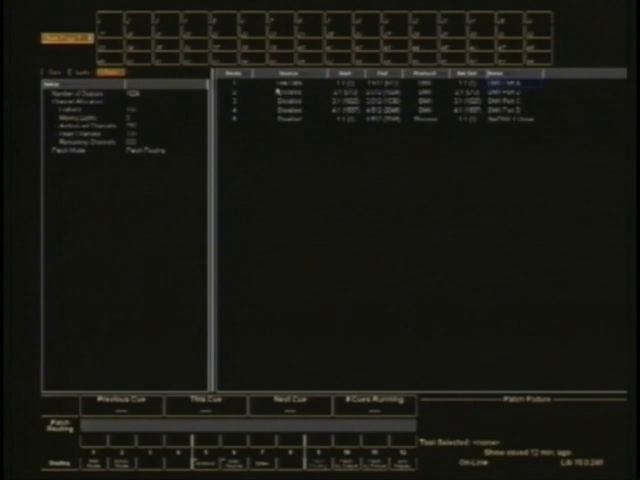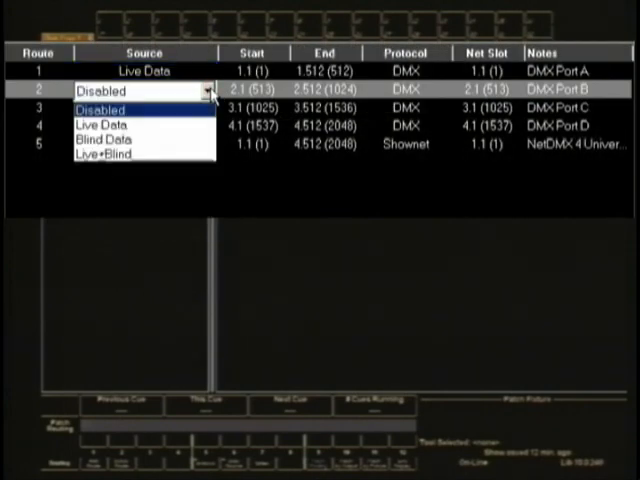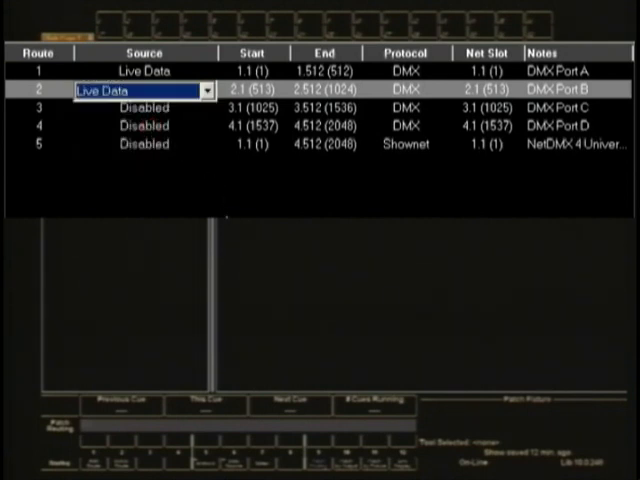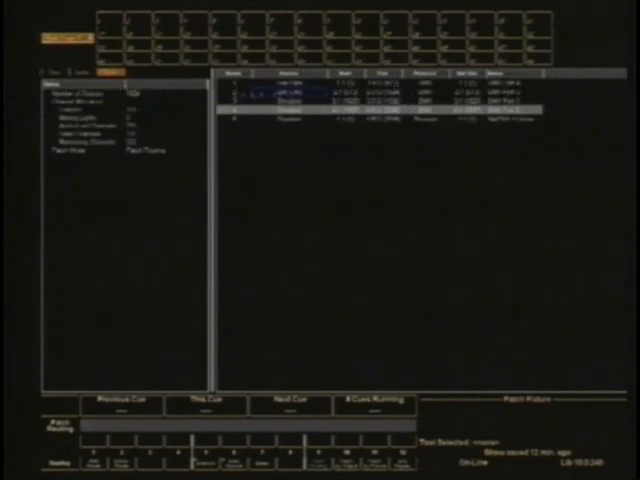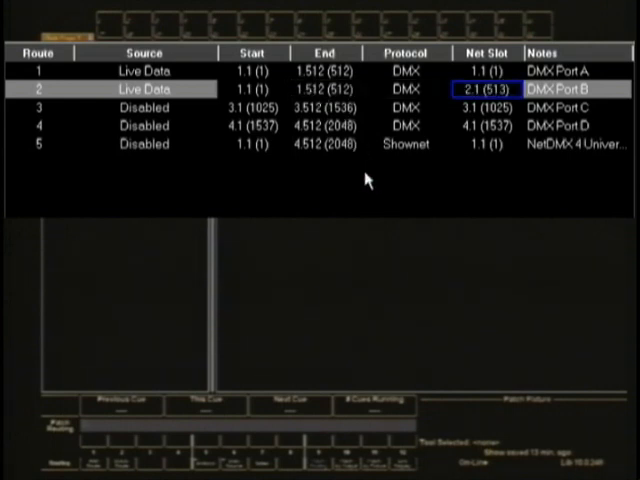So you can see that route number one is spitting out live data and it's giving me the first 512 channels. That's wonderful. If I take the second one and change it from disabled, I just clicked on that twice and turned that into live data, then now my second universe of DMX is coming out. If I wanted, I could alter this so that my second universe was actually spitting out the first universe instead of the second one, so that now I have two DMX ports on the back of my console spitting out the same thing.